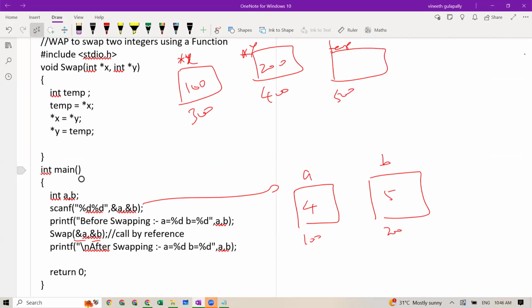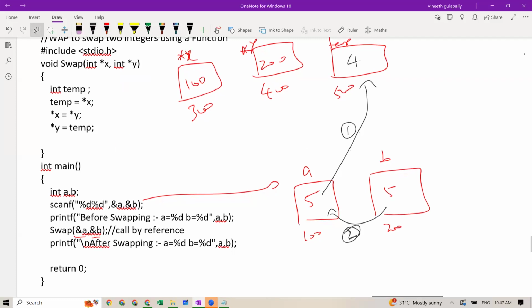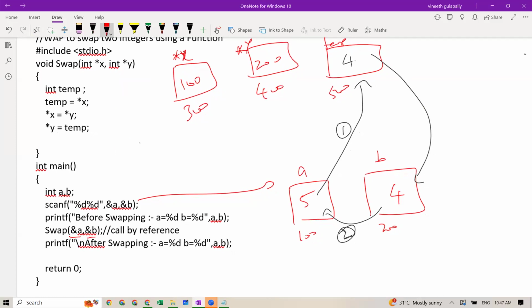And temp is a normal integer variable, not a pointer anymore. Now temp stores star x. What is star x? Star x is basically the value at 100, that is 4. So 4 comes here. This is the first step, guys. The second step is star x equal to star y. What is star y? Value at y, 200, that is 5. So this comes here, and this became 5. And the next step, star y equal to temp. Star y is this position B. So 4 comes here, and this becomes 4. This is step 3. Are we clear here?